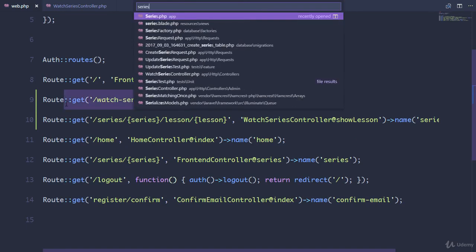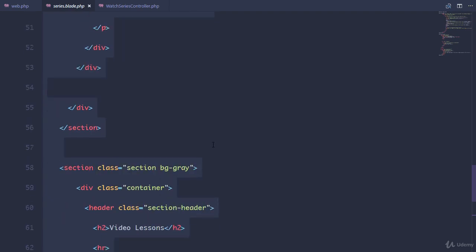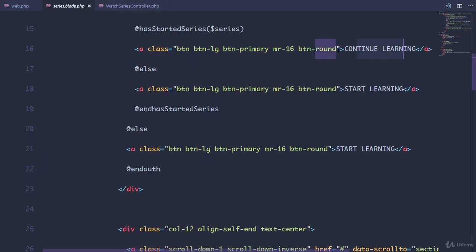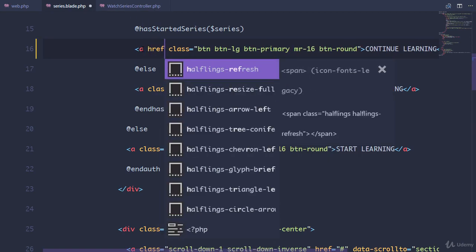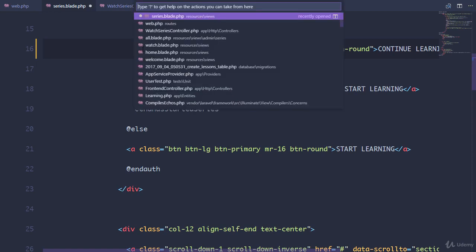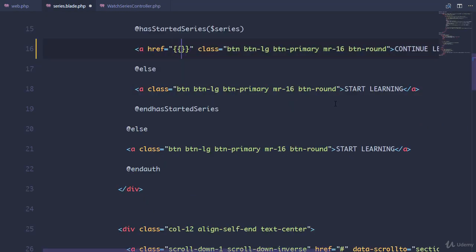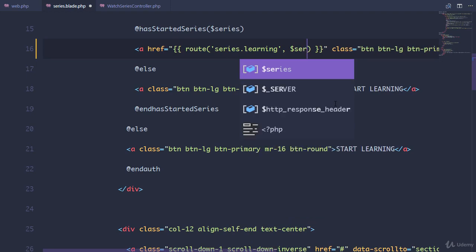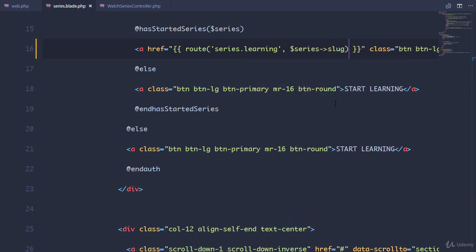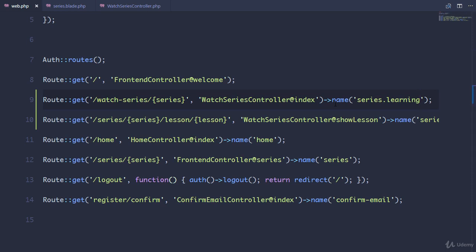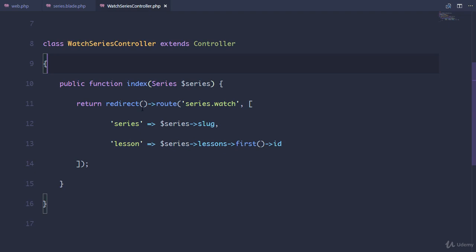So we'll head over to our series.blade.php, and where we have our continue learning button, we're gonna have to include an href. So why don't we give the other route a name also? Let's just call it series.learning. And then in this route we could pass in our route to series.learning, and we'll pass in the series slug as the parameter to that route. So when the user clicks on the continue learning button, it's going to invoke the index method, and the index method is simply going to redirect the user to the first lesson of that series.